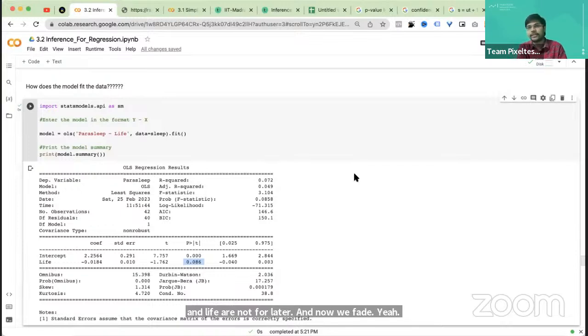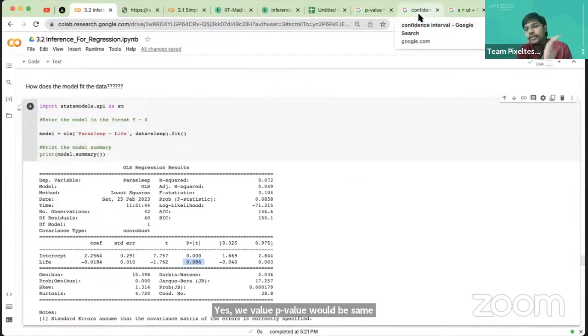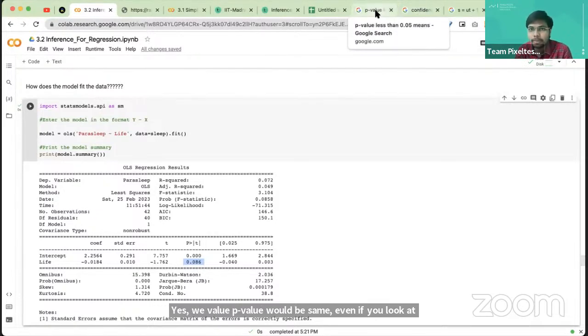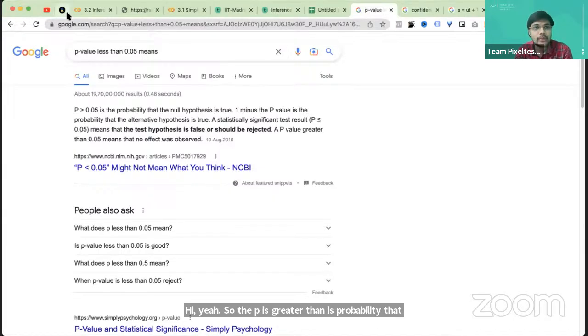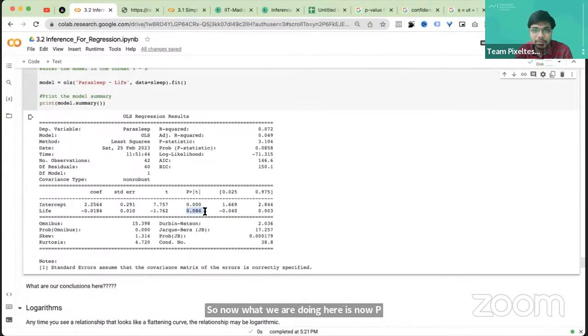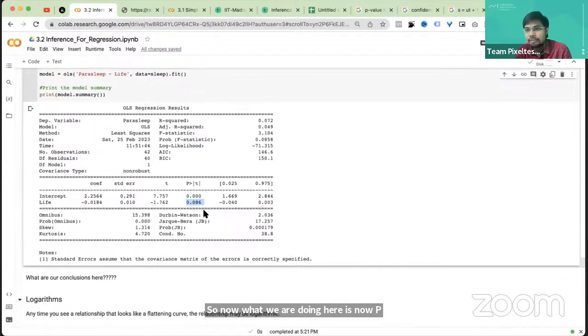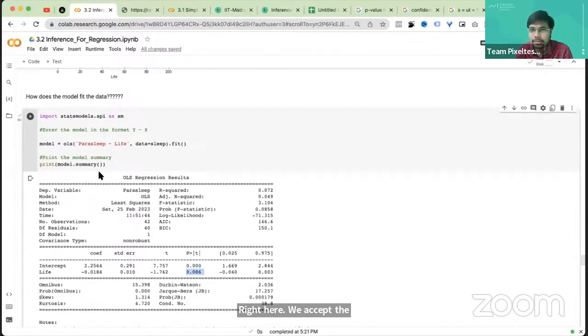Yes, Ritesh, the p-value would be the same. Even if you look at the t-test also, the p-value will be the same, right? So the p-value being greater than 0.05 is the probability that the null hypothesis is true, right? So now p is greater than 0.05, and here we accept the null, that they are not related. So now this is very clear.